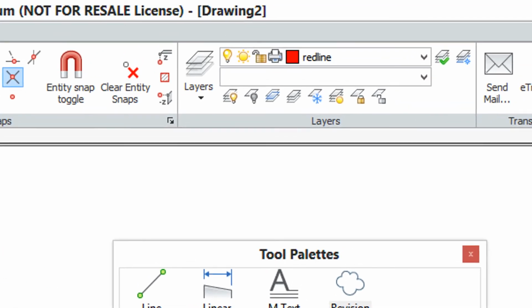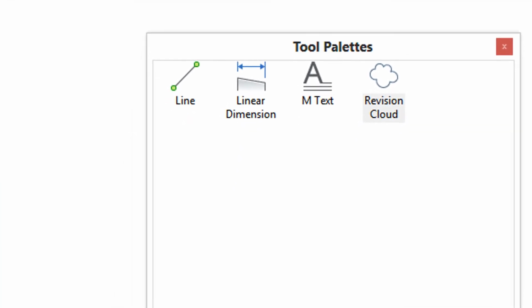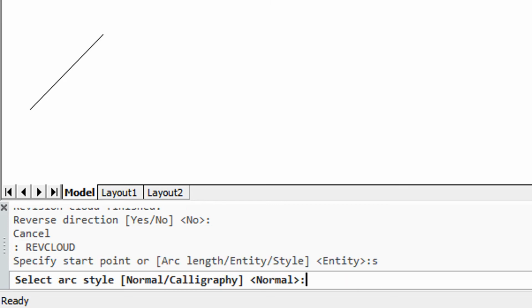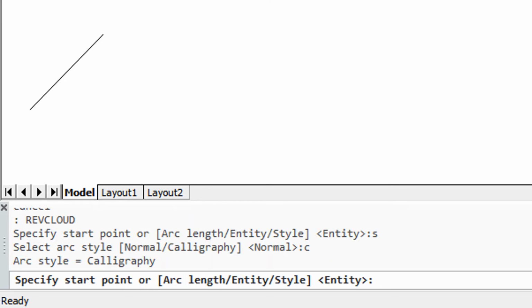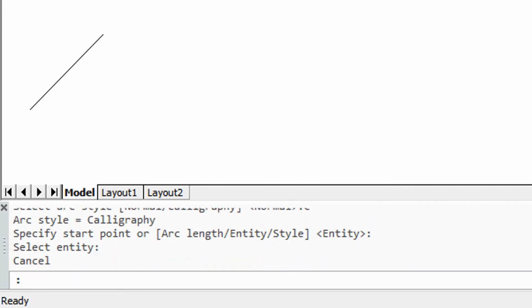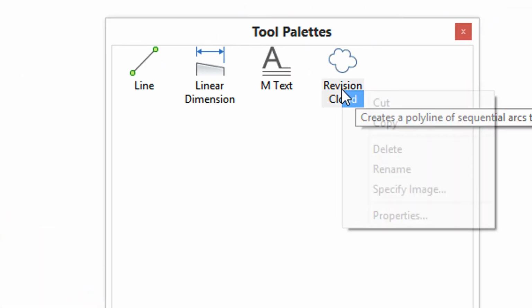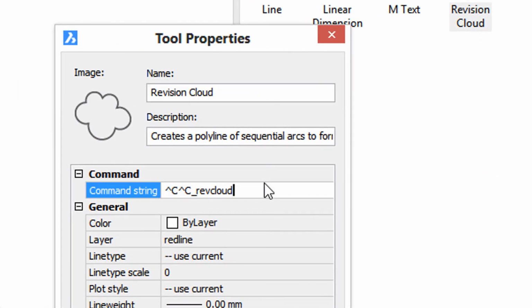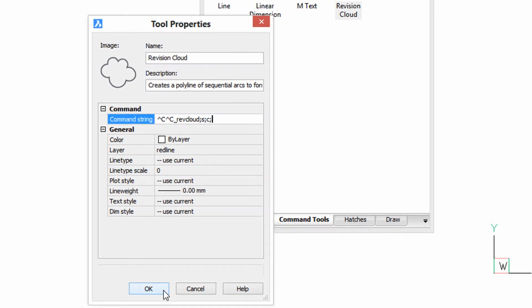Now, I may want to have different properties for it, so let's take a look at the command line, what happens there. Properties of the Rev Cloud at the command line are specified by the style option, so I'll type S for style and then C for calligraphy. Okay, so that's done. I press escape to exit that command. So I'll go back into properties for the revision cloud and I'll edit the command string. Remember that you press semicolon for an enter, and then we needed S for style, semicolon for enter, C for calligraphy, semicolon for enter. Click OK.